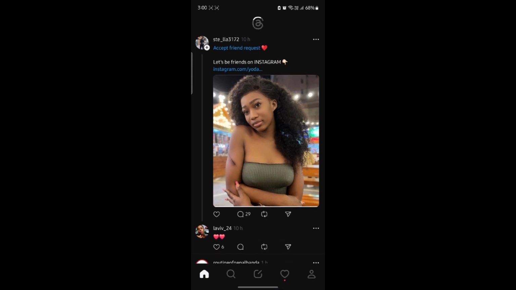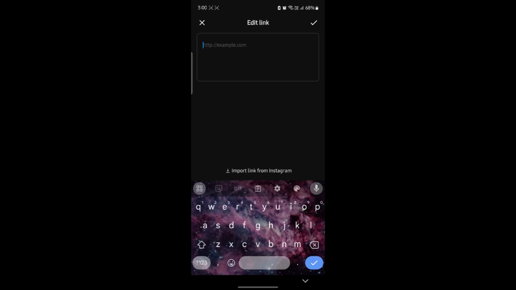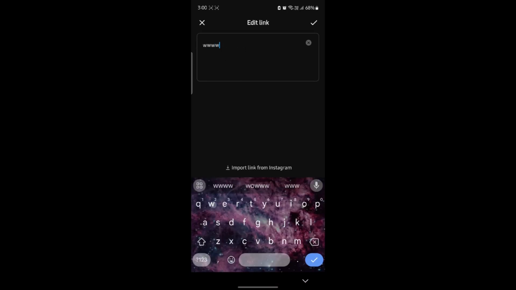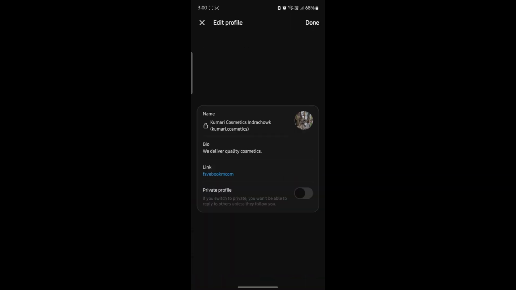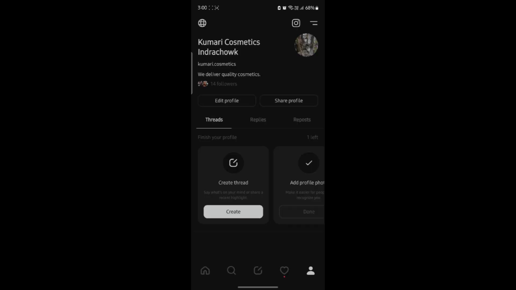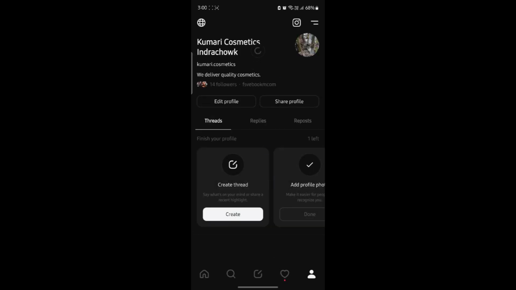All you need to do is tap on your profile, go to Edit Profile, go to Link and write down your link. After you write down your link, go ahead and click on the tick mark button and then your link will be added. After you're done, click on Done and in a while scroll it and then you can see the link has been added.